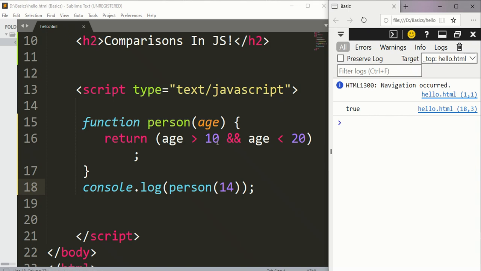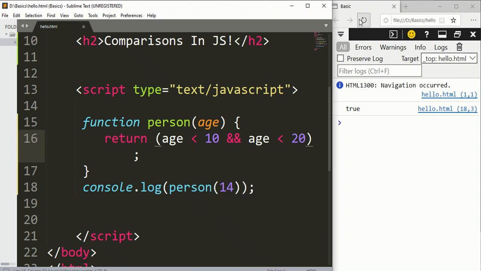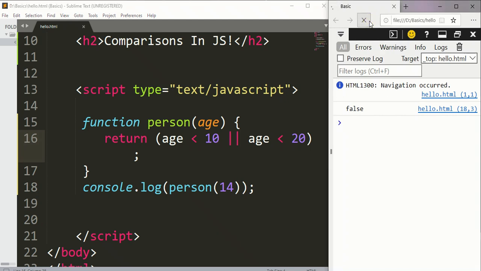Okay, so let's say here less than, we got false. Why? Because if we use the logical operator AND, then both conditions must be true. Okay, now let's talk about another operator, that is OR. It's simply this symbol, just press shift and the key above the tab, and you can find it. Okay, now refresh it again, we got true.